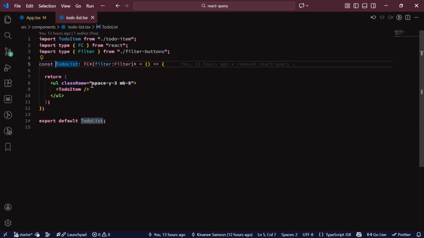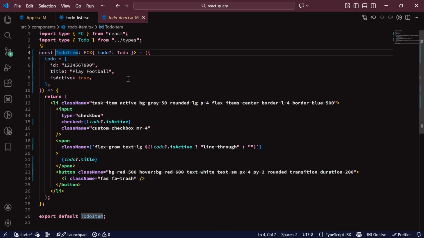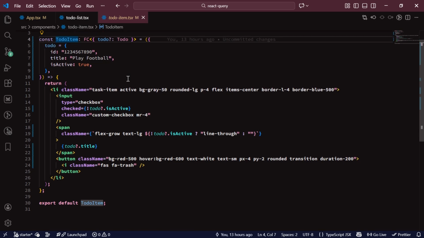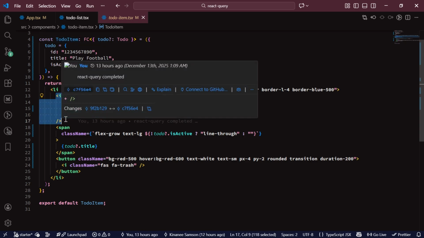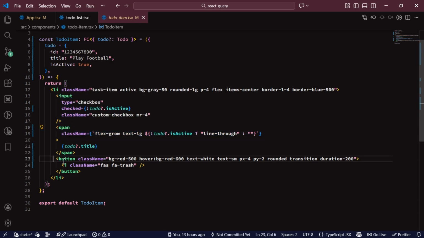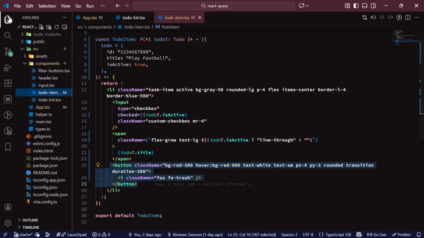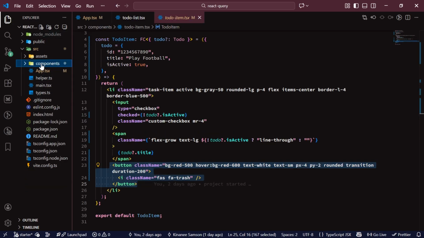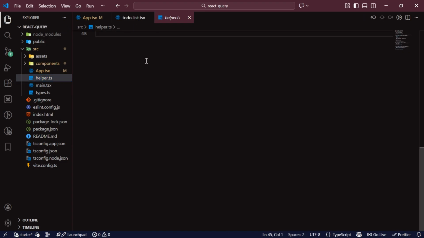Finally, we have a to-do list component, and this is a list that nests a to-do item component. This to-do item component is a simple list item that displays a to-do item. It has a checkbox that allows us to update the state of a to-do. It has a span element that shows us the title of the to-do, and a button that allows us to delete the to-do item. Now let's look at this helper file.